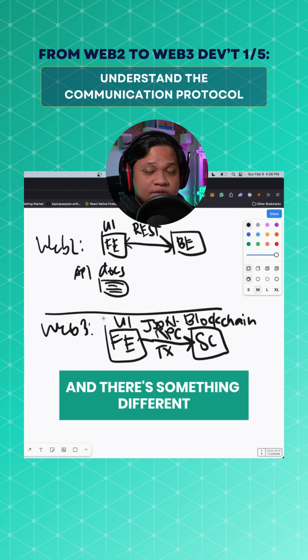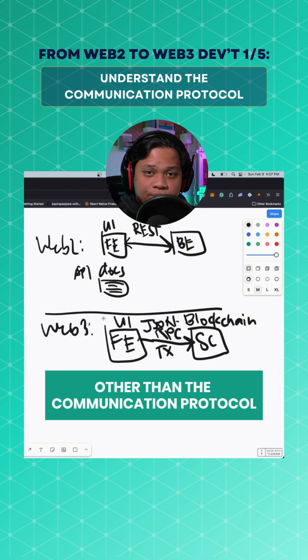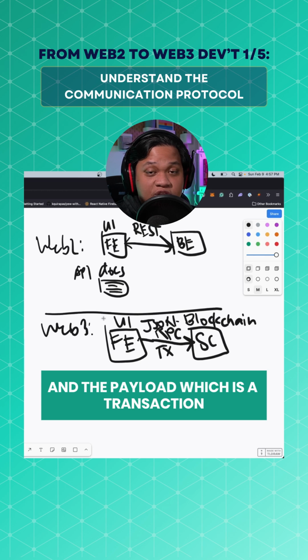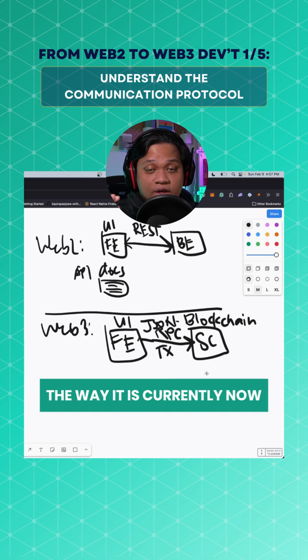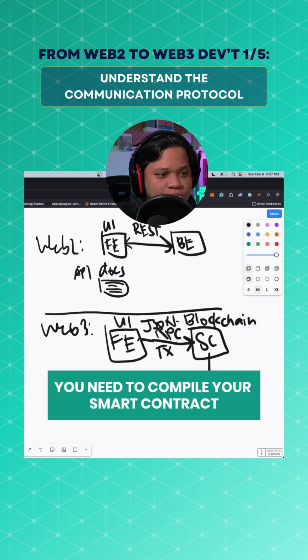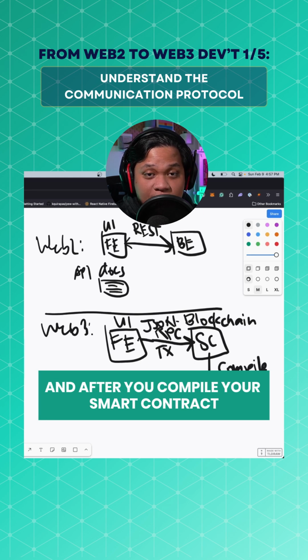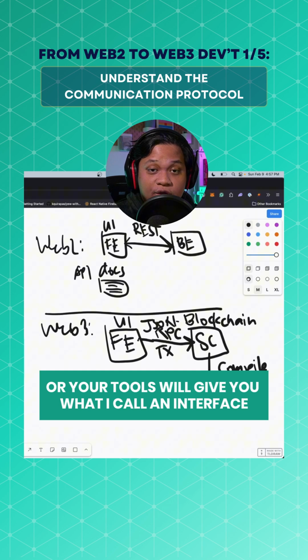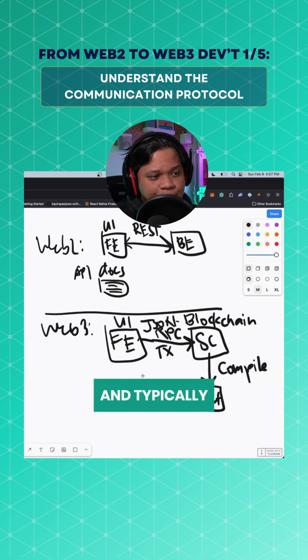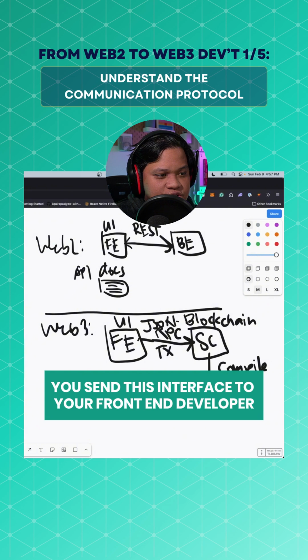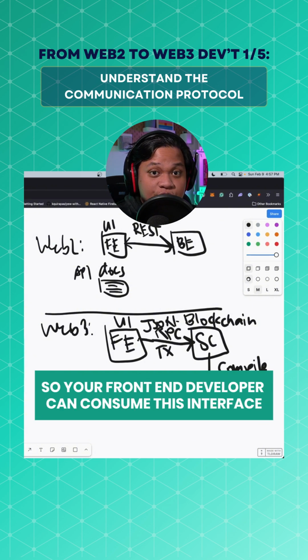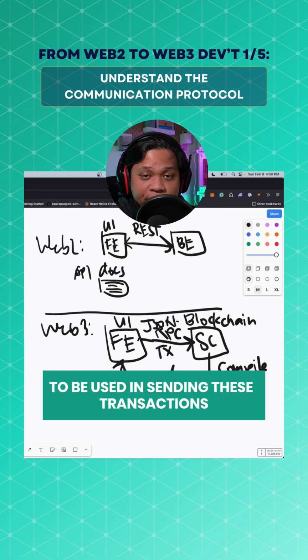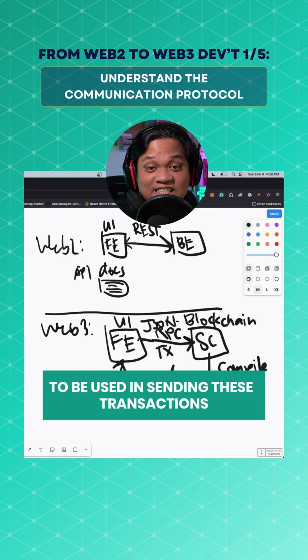And there's something different other than the communication protocol and the payload, which is a transaction. The way it is currently now, you need to compile your smart contract, and after you compile your smart contract, your framework or your tools will give you what I call an interface. And typically, you send this interface to your front-end developer, so your front-end developer can consume this interface to be used in sending these transactions.